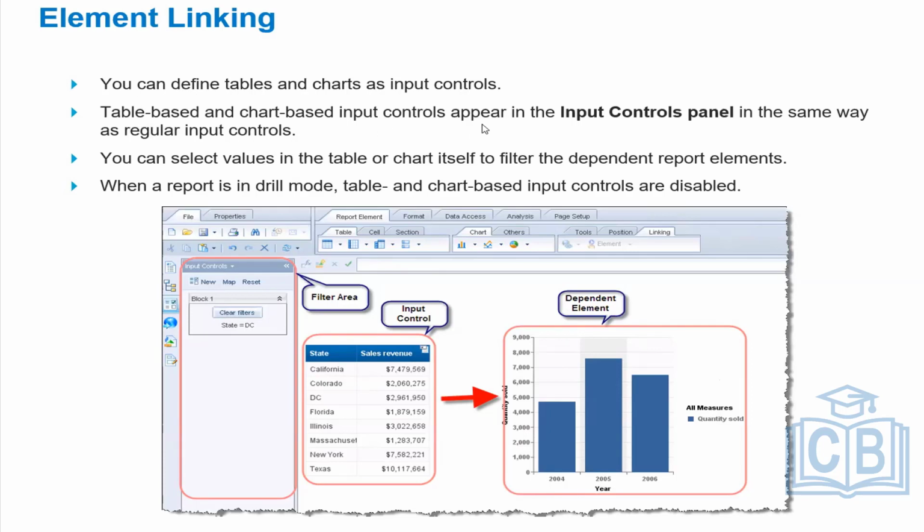Table-based and chart-based input controls appear in the input controls panel. Here, these will also appear in this input controls panel, like block 1 is working as an input control. State DC is applied, so the filter is applied for state equal to DC. Whichever block is acting as a filter, and which value is selected for that filter, is shown in this input controls panel. You can select values in the table or chart itself to filter the dependent report elements.